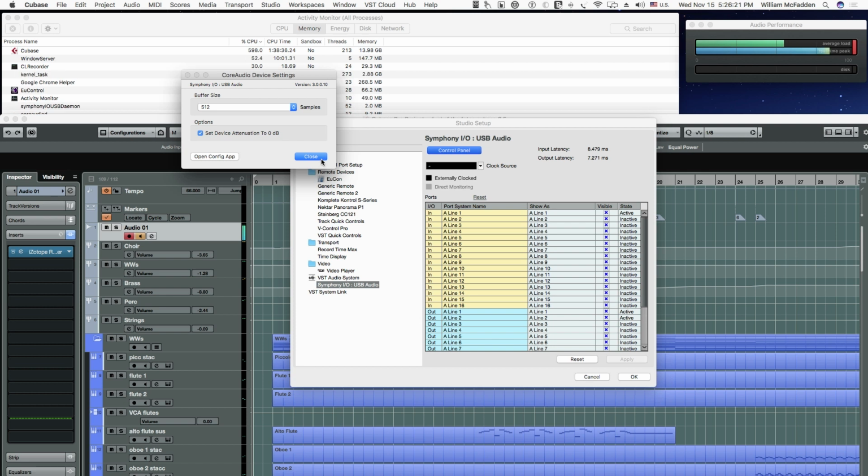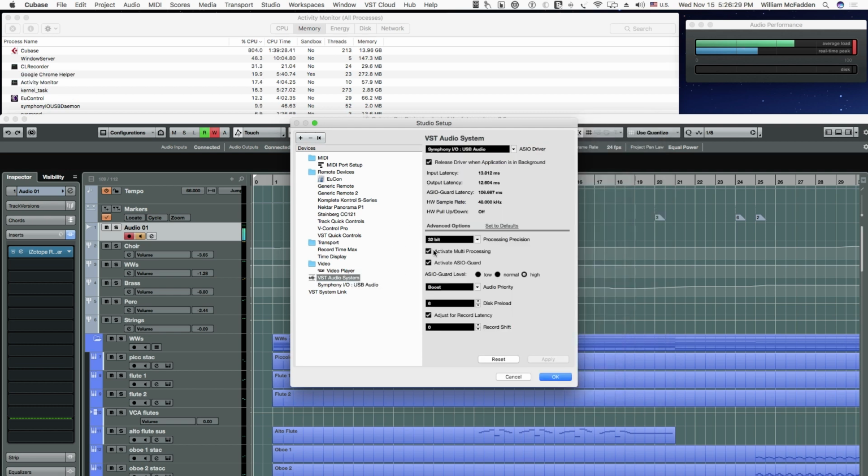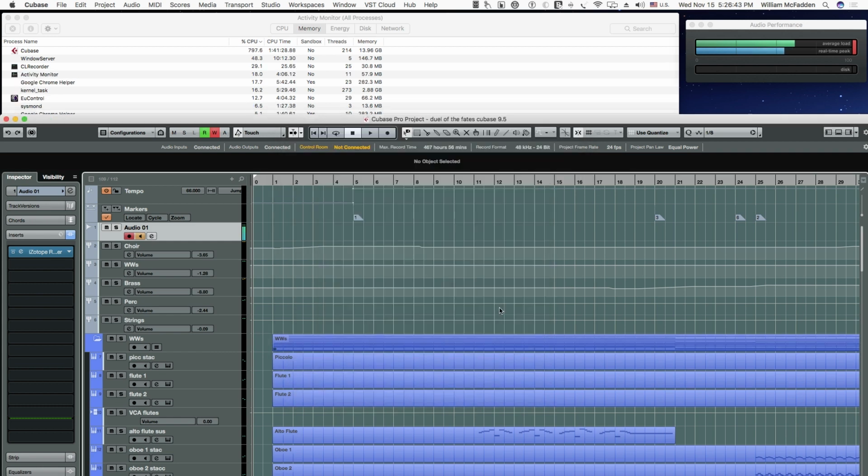So I'm going to change it to 512. And if you'll notice, we have 32-bit for processing precision, and we're doing high for the guard level. And that should do it. So here's the cue.